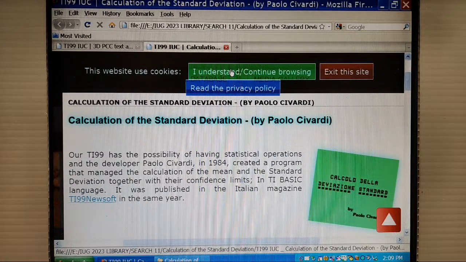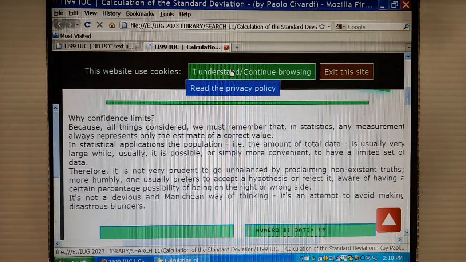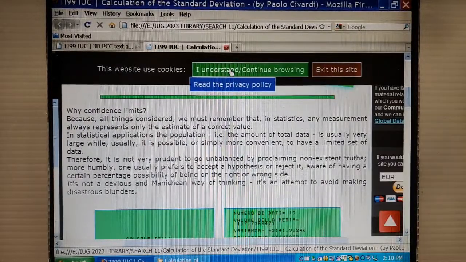Okay, calculation of the standard deviation by Paolo Savardi. Our TI-99 has the possibility of having statistical operations, and the developer Paolo Savardi in 1984 created a program that managed the calculation of the mean and the standard deviation together with their confidence limits in TI BASIC language. It was published in the Italian magazine TI-99 New Soft in the same year. Pardon me if I'm mispronouncing anyone's name. Well, you have to say it with enthusiasm, you know, and an accent, might as well.